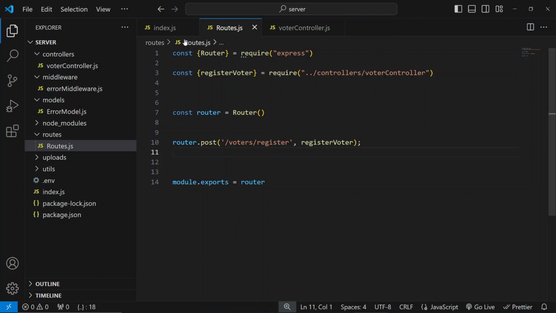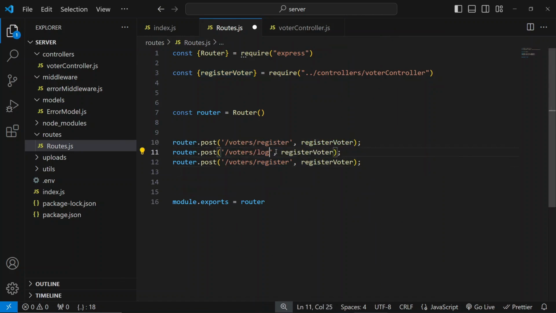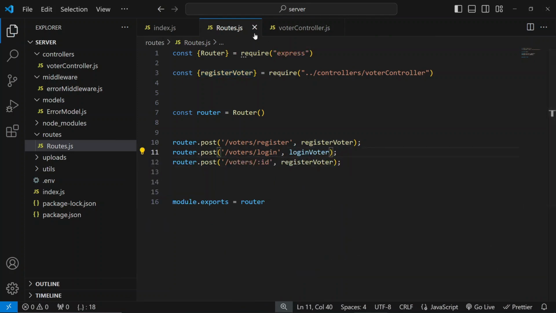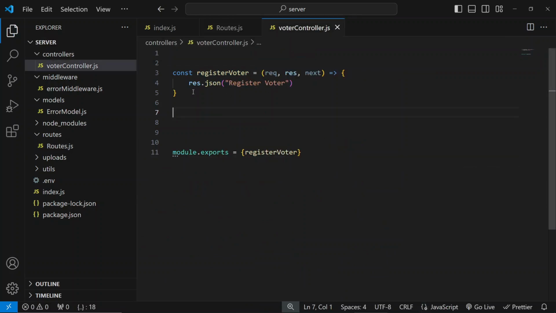And so let's get back into our routes. All right, so for the voters, we need 3 routes, one for the register, one for the login, and another to actually get a voter. So this will be login voter, and of course we have to create that controller, and this will be get voter. Now let's come to the voter controller, and to help you understand everything, I'm going to have some comments for each controller.